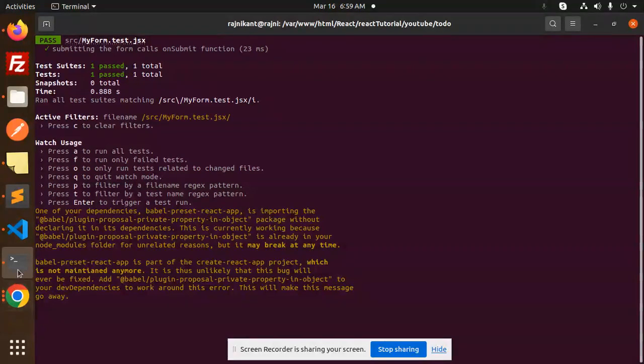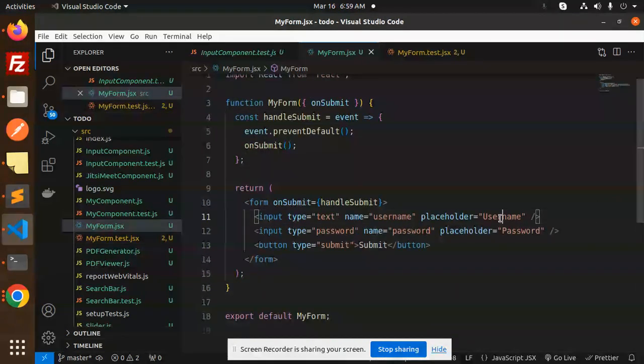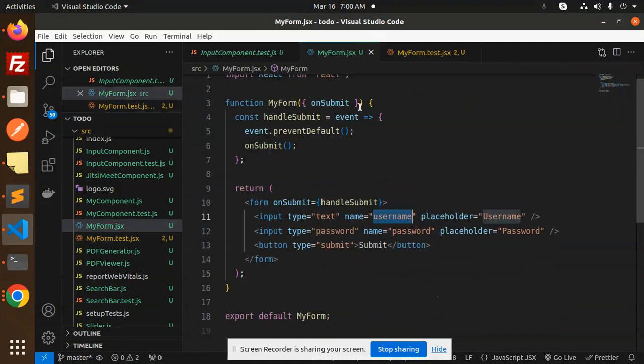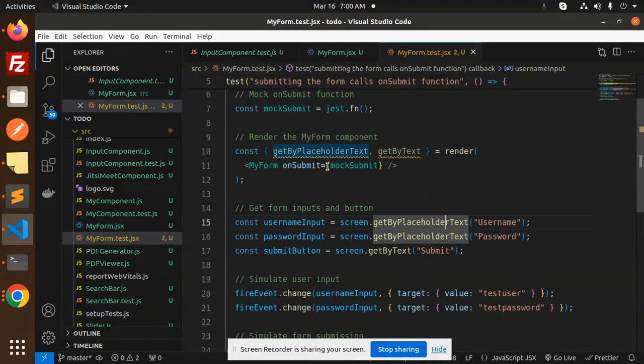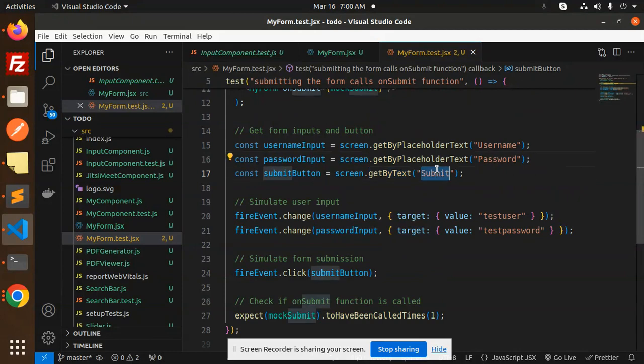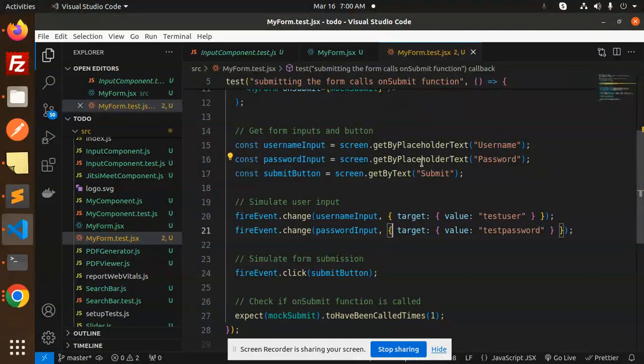Okay, for this one, let's understand the code properly. First we have the form. We have the username and the password as placeholders. So what we are doing is screen.getByPlaceholderText. Here you can see that we have a placeholder, so we are getting the placeholder text. First we are fetching that one. After this we get by text submit. Also we are getting the submit text. So this is again the submit. That definitely everything is correct.